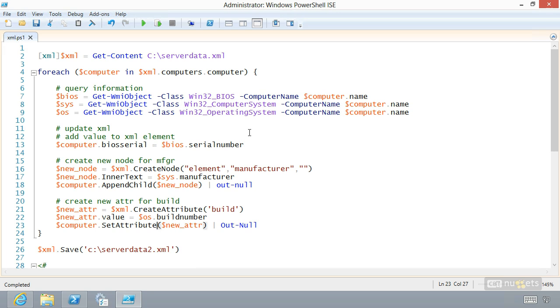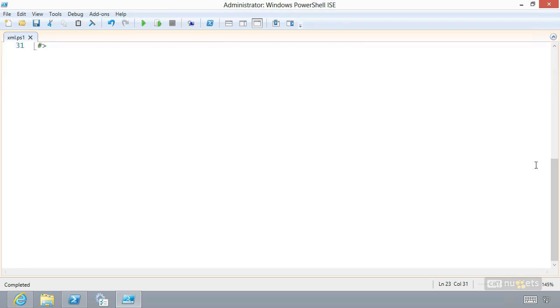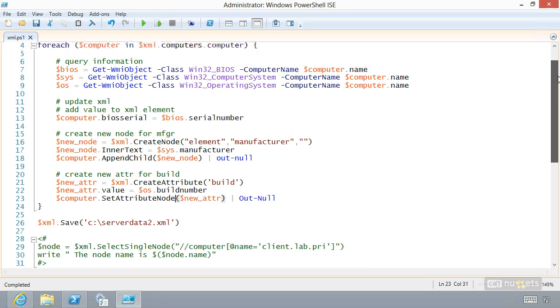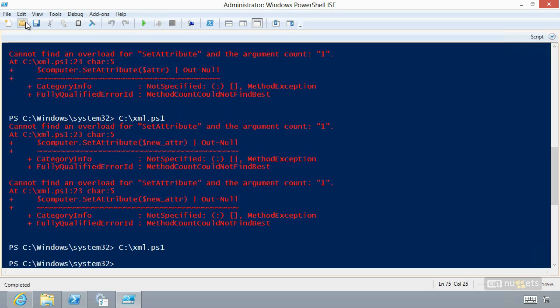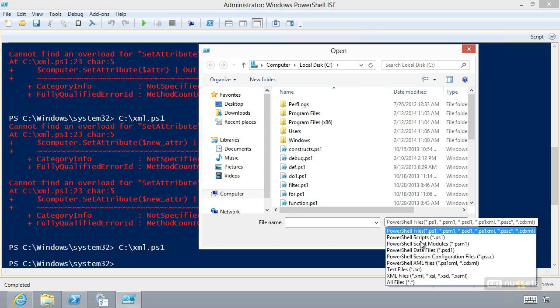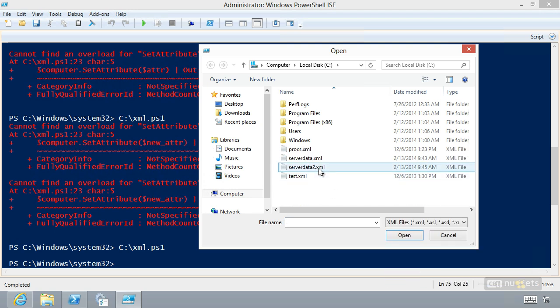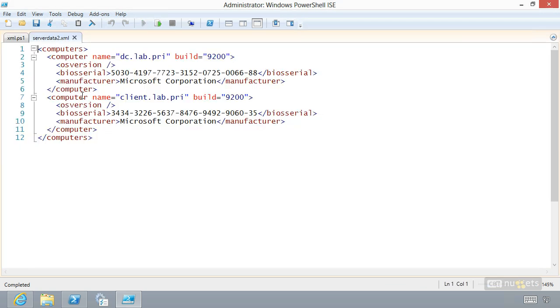The actual thing we want to use is set attribute node. Set attribute requires you to specify the node you want to set the attribute on, as well as the new attribute. This is going to take this node and set that attribute. I'm just trying to give you the syntax to make these things happen. See if this works. No news is good news. Let's open up our output file. So this is what that did. It added a build attribute to the computer node.